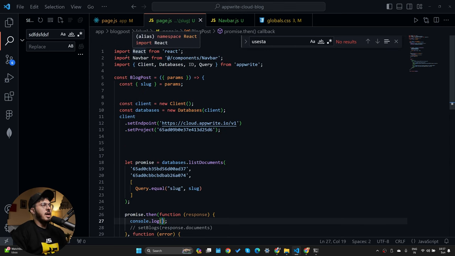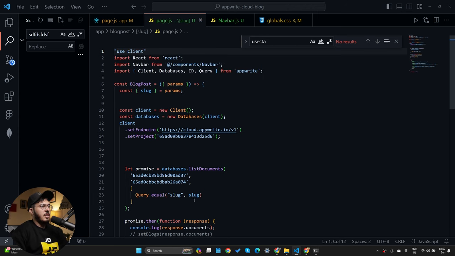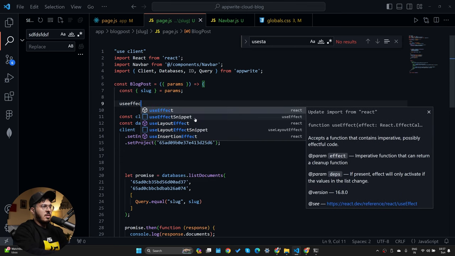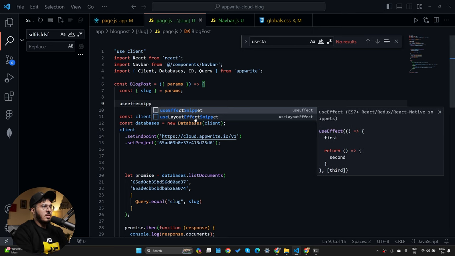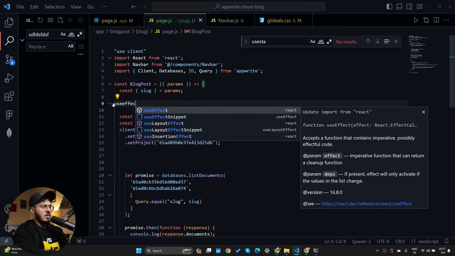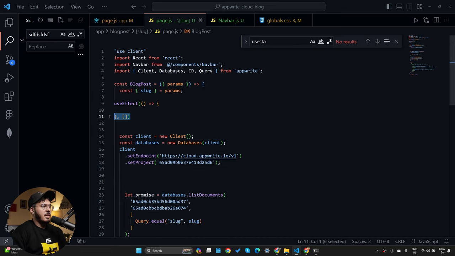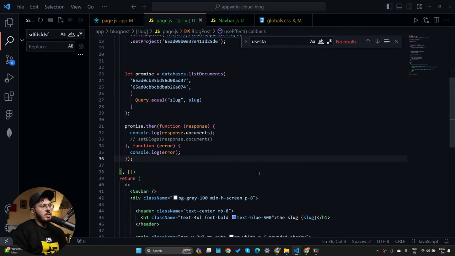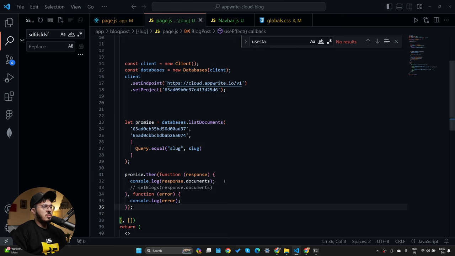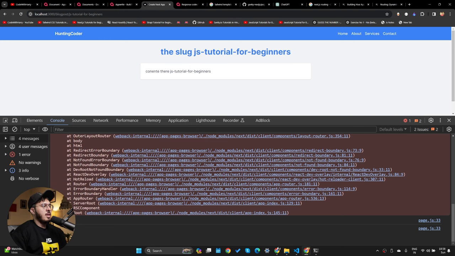We'll have to create this as a client component and then we'll run this inside useEffect. So let's do it. Let's say use client and let's wrap it inside the useEffect snippet. Let's wrap this entire thing inside useEffect and format document. response.documents will now come to our console. It says useEffect is not defined. Import useEffect from React. And yeah, we have this document here.